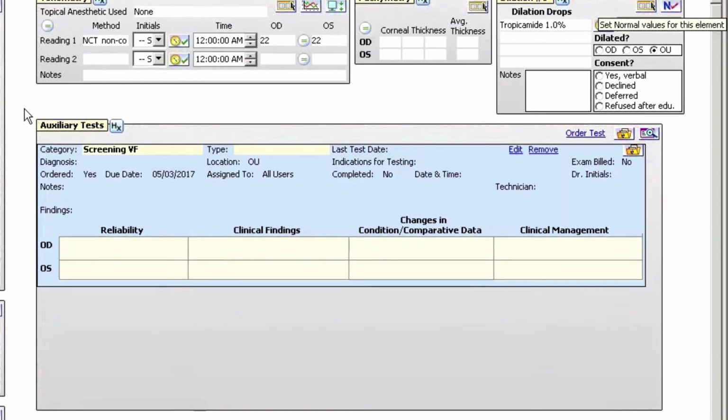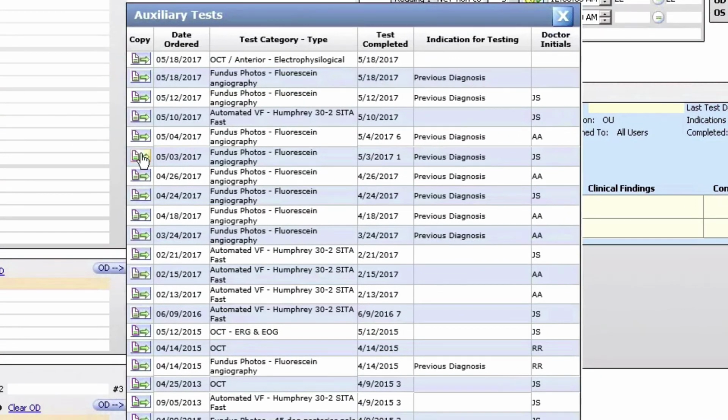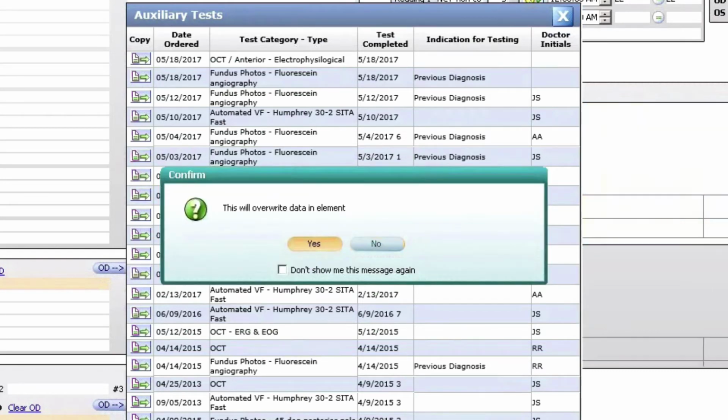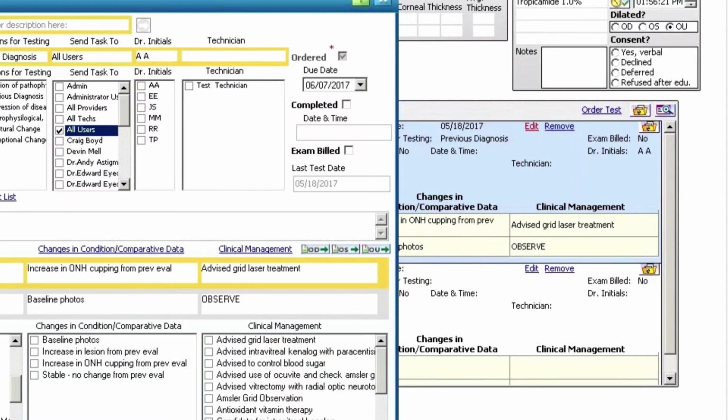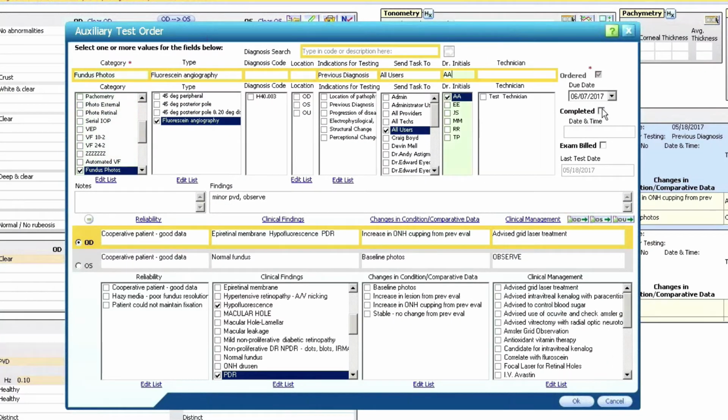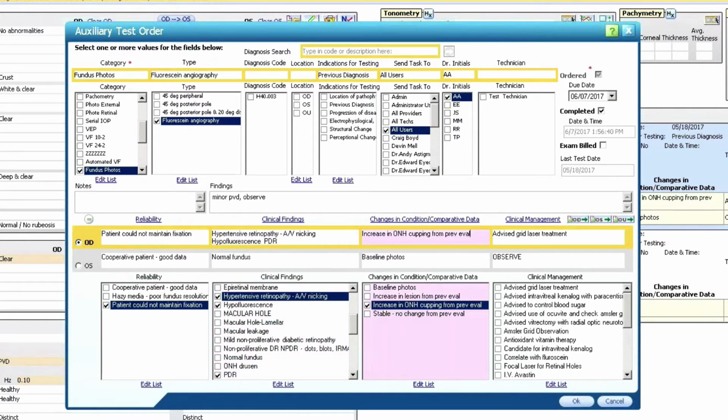This makes it really easy to do also auxiliary tests. So if we need to repeat a test, again, we can click on the history button, choose the test that we want to repeat, copy it forward. Then all we have to do is click Edit, mark our initials for today, mark when it was completed, and change any findings that we have. I can copy over findings for the entire right eye to the entire left eye by hitting the equals button, or I can just copy over the column by clicking on the column heading, or I can type in there. Again, all of these lists are customizable. Also, my findings can be pushed to my plans by clicking the Push to Plans button.